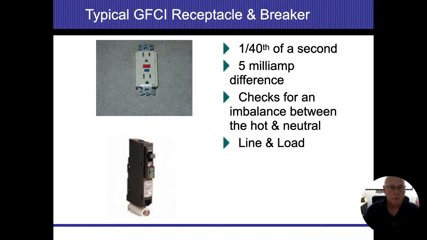GFIs, a couple of different rules on these, and GFI stands for ground fault interrupt. You'll hear the term GFCI, ground fault circuit interrupt. I really don't care which one you use. Shorter, 4 letters, whatever. It is what it is. These are designed to protect people. They're not really designed to protect property.